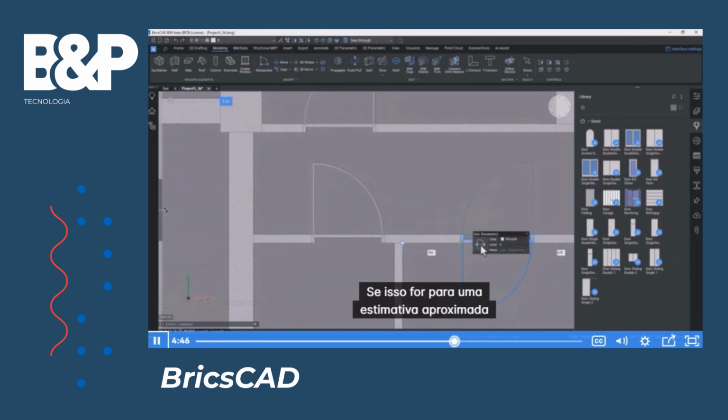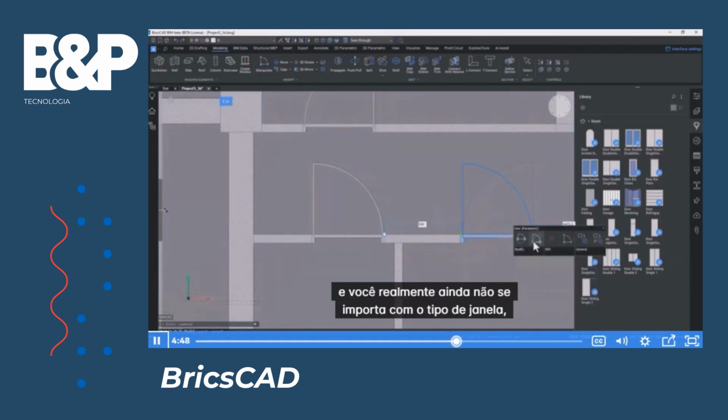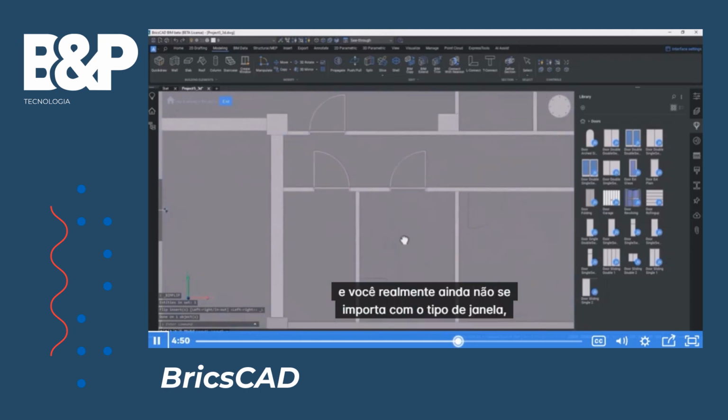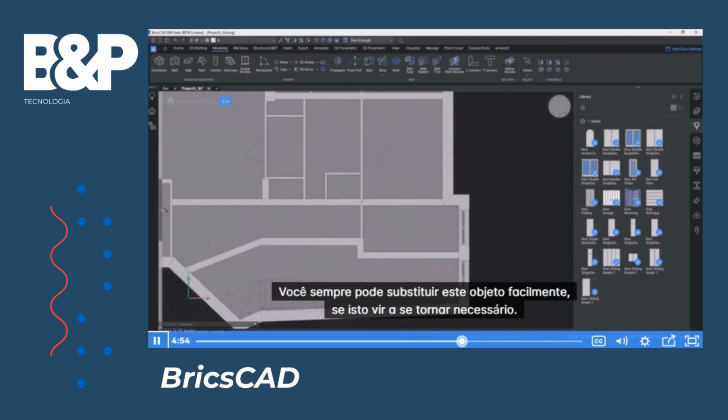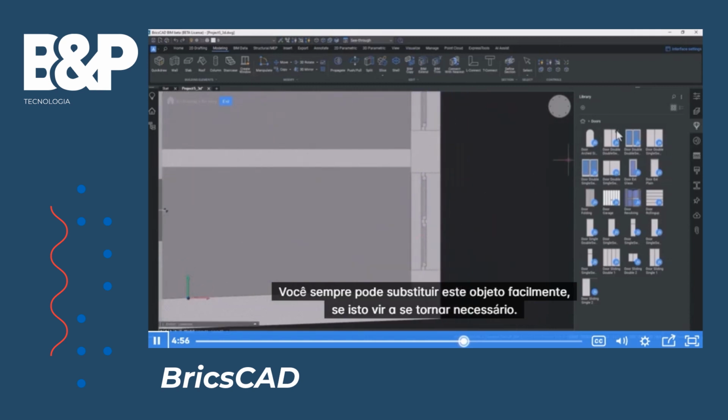If this is for a rough estimate and you don't really care about the type of window, then I suggest you keep the LOD low. You can always replace this object easily if it becomes necessary.